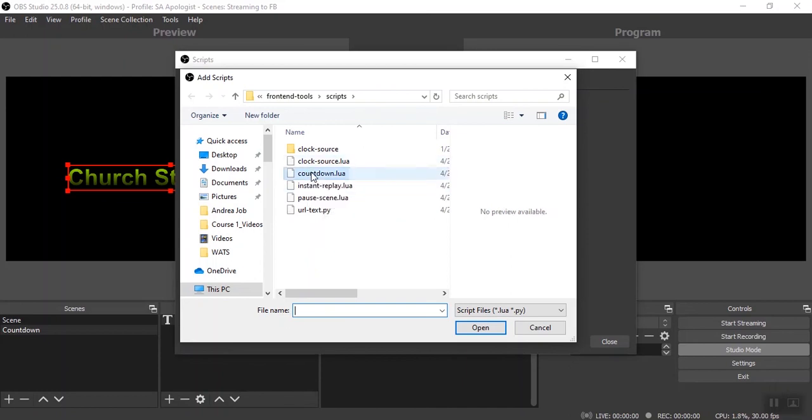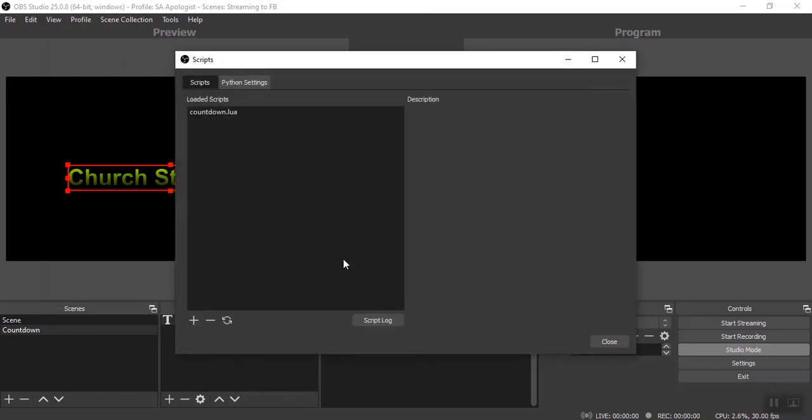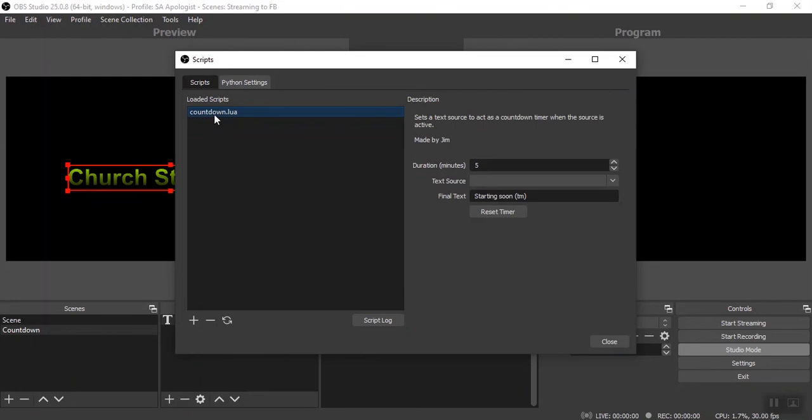All right, so you click on it, you click on open, and then you will now see the countdown here. Once you've done that, the next thing you want to do is click on the countdown. Now you notice immediately you click on the countdown, on the right-hand side there, you have some interesting information. Let me quickly explain what they do and how they affect your timing or your countdown in OBS.